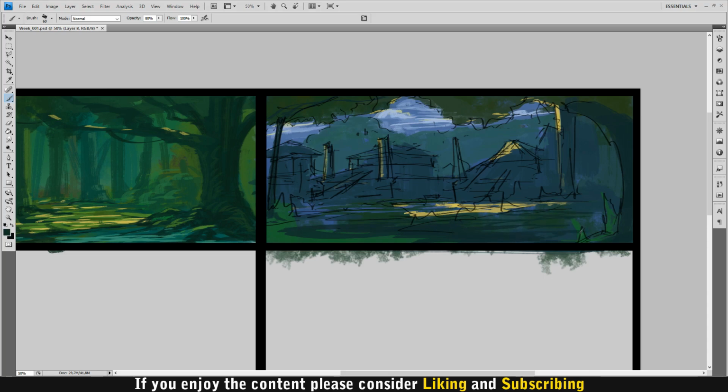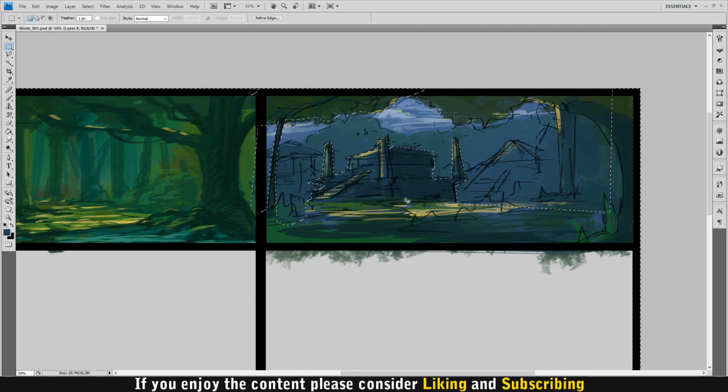As you can see, the theme for this week was basically just jungle, nothing else. You can have all types of stuff in the jungle, but I thought having architecture there is always nice to make it look a little bit more interesting.